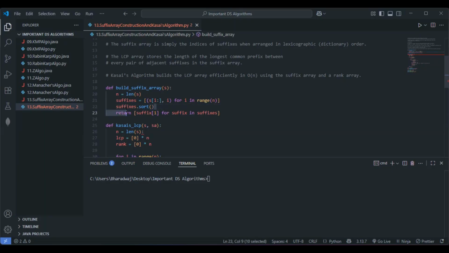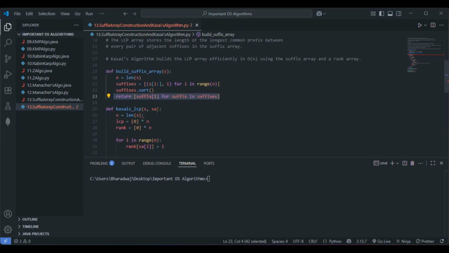So now, next step is we are sorting them lexicographically. After that, we are returning only the starting indices, right? So this itself is the suffix array, line number 23. This itself would be the suffix array. Now we are going with Kasai's LCP, right?